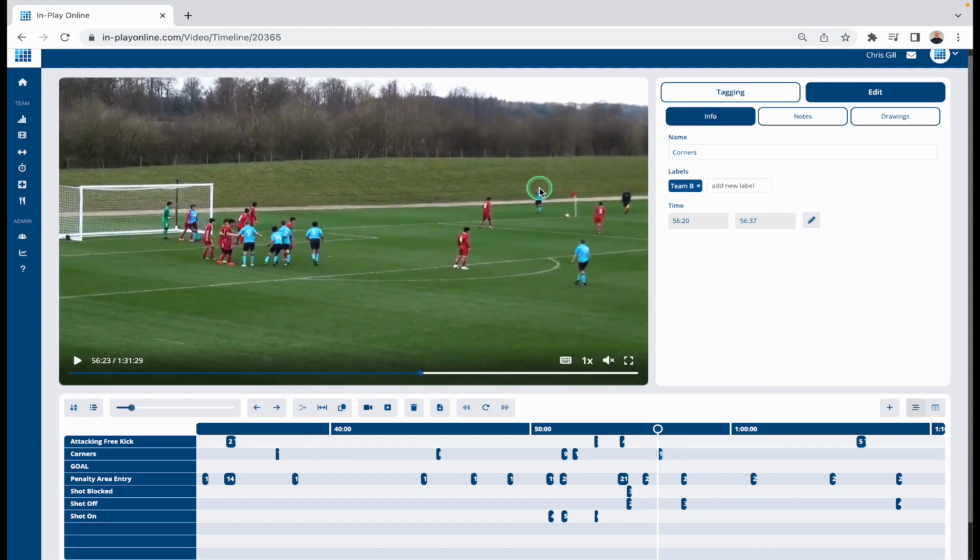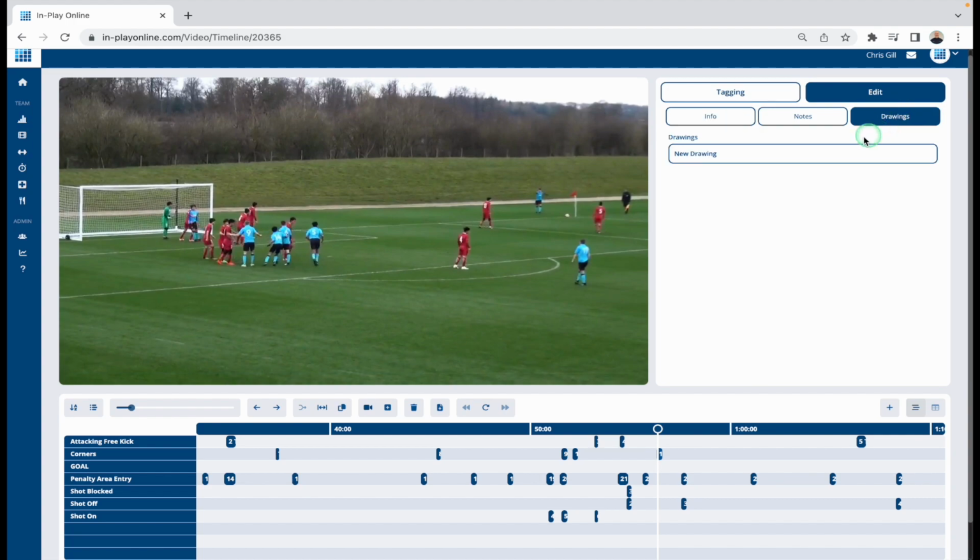I'll pause that a second, and then I'm going to go over to the top right, and you can see we have the name of the clip. It's been labeled as Team B, and this is the time of the clip. But obviously this video is about adding drawings. So I'm going to click drawings here in the top right, and you can see we don't have any drawings yet. So we're going to click on new drawing.